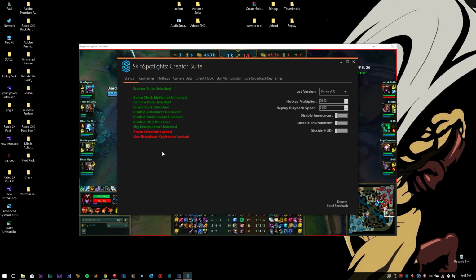The zoom override is probably not going to work this time because that's what always happens whenever I redo this thing. I don't really know what the zoom override does. I'm not 100% sure. I haven't figured it out yet, but let's just ignore that for the time being.